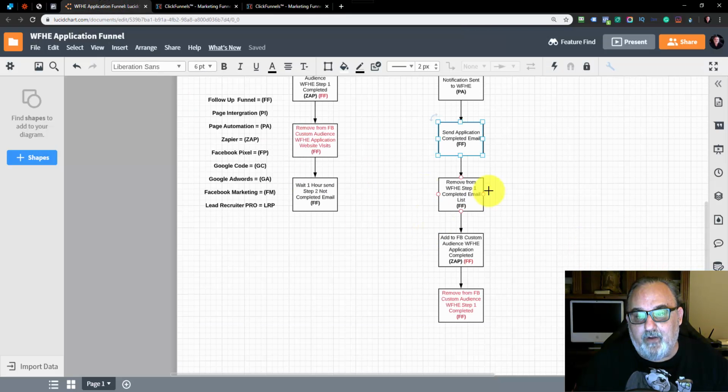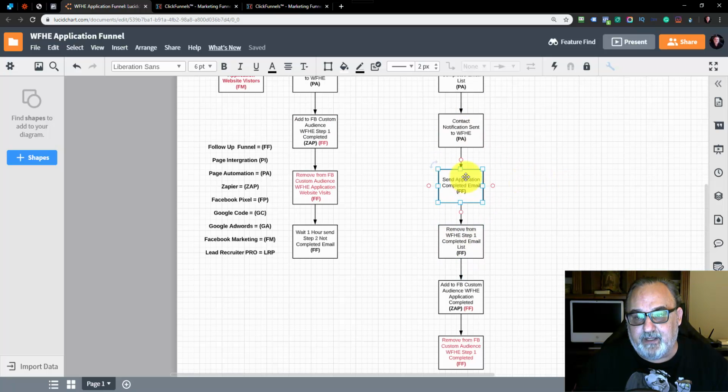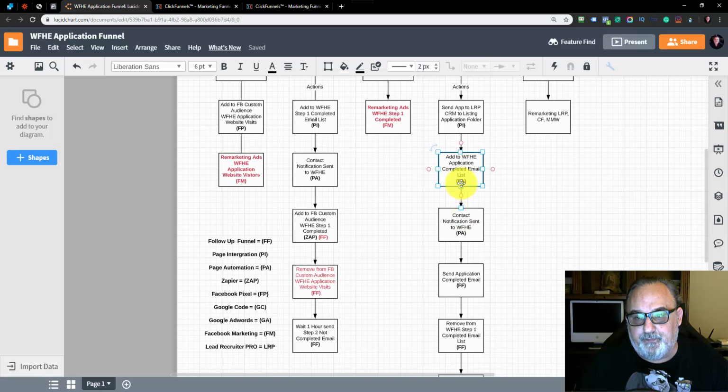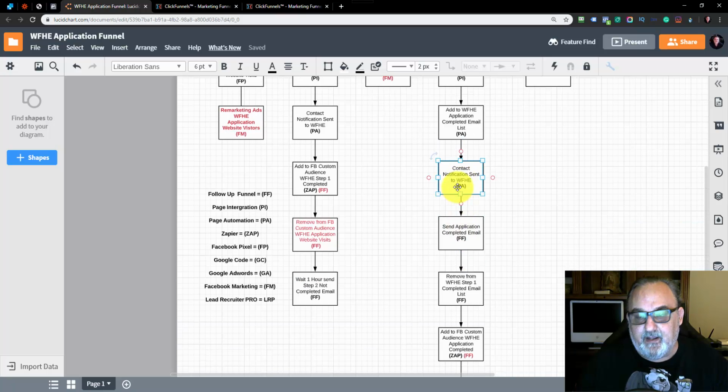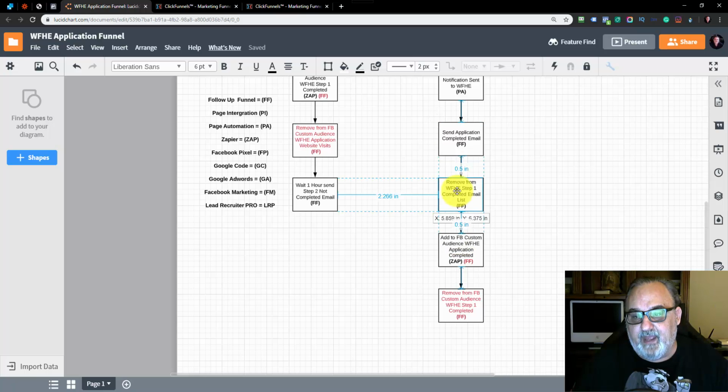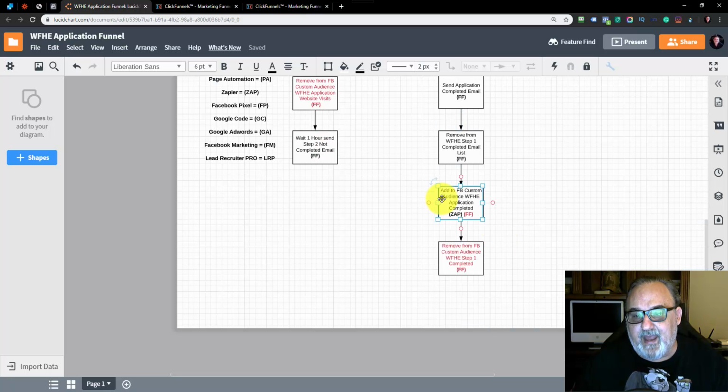So we've went through now in the follow-up funnel, we've removed the email, we sent the application completion, right? So again, page integration into Lead Recruiter Pro, into the email list on ClickFunnels through page automation. Send me an email to info@WorkFromHomeExpo at page automation. Send the application complete email, thanking them for filling out the application and the next steps on the follow-up funnel, and then remove from the step 1 complete email list, follow-up funnel, and then add to the other one Zap, but it should be the follow-up funnel.